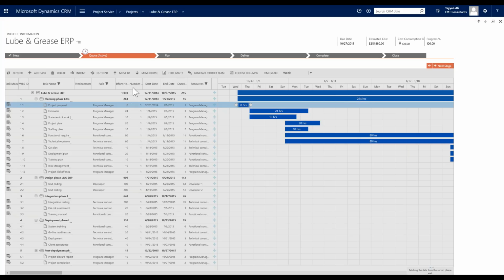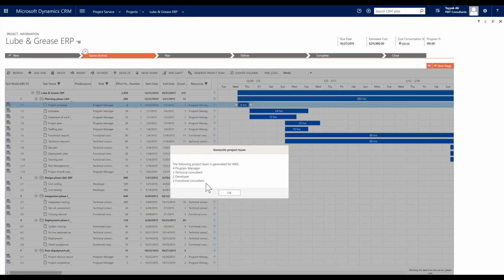And while this is going through, I also want to show you that we have the ability to look at all the different hours that are required for each one of these groups. So I have 8 hours allocated for project proposal, and so that's going to roll up into this project planning phase of 284. So what this means is that I can create milestones at each one of these different phases, and I would be expecting to have 640 hours of paid services delivered on integration phase, for example.